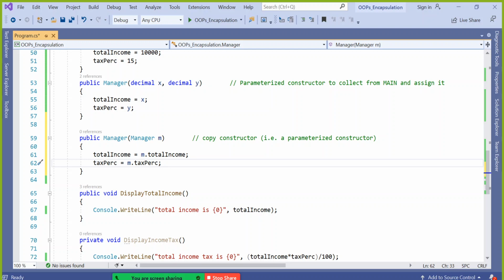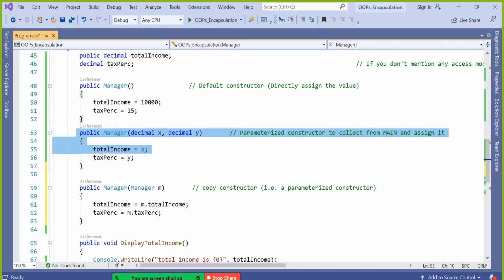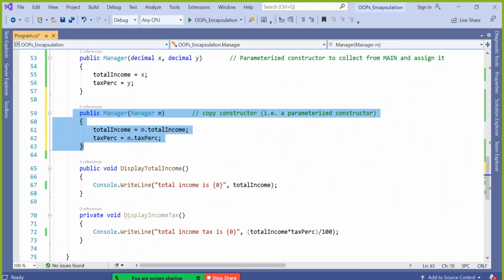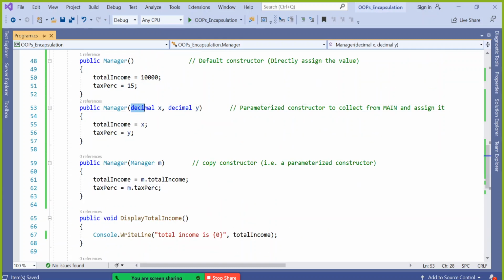Now the question arises, when will we be using this type of constructor? These two things we understood, but when to use it? Is there any special case where a copy constructor can be used? Remember this parameter, line number 53 I am talking about. Tomorrow suppose it is 20 parameters, x, y, a, b, c, d, like that, 20, 30 parameters.